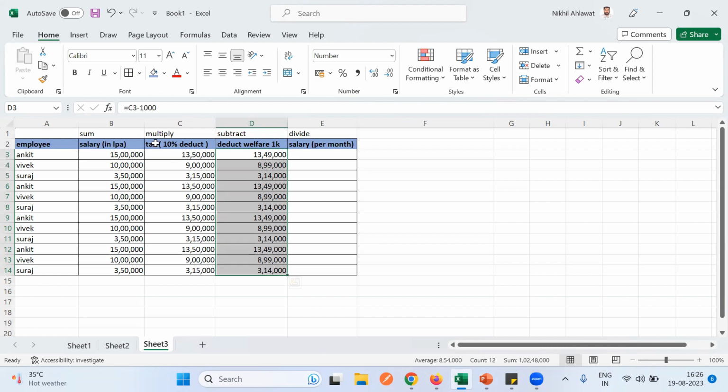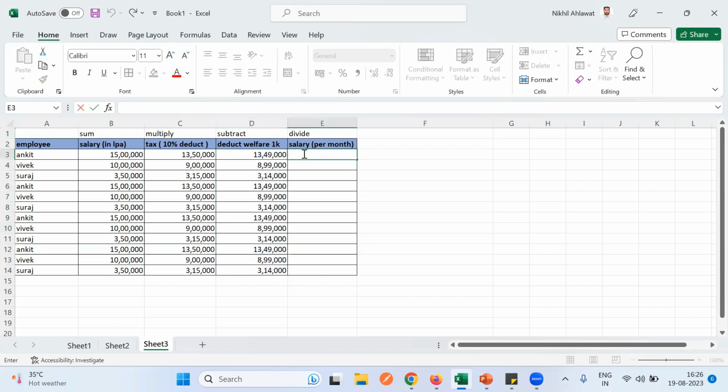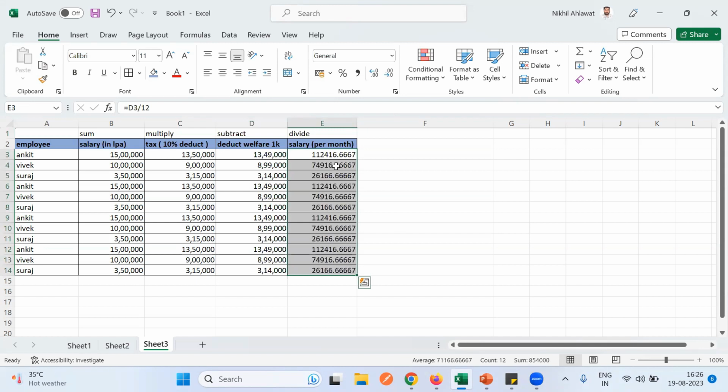Now we have seen multiply and subtract, coming to divide. So this is the salary per annum. Now we need to calculate the salary per month. For this we can divide it by 12. Select this, give slash and give 12. So this will be the salary. Give A here, down arrow, control D. So this way we can calculate the salary per month.